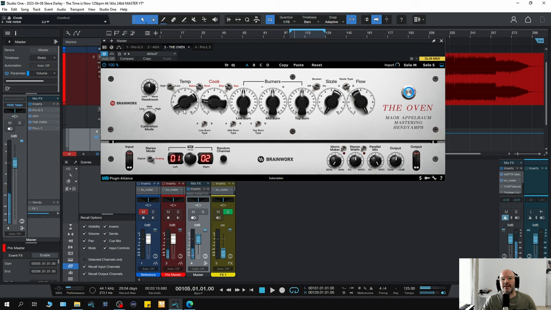Now, what I really, really like about these is this is where you can really add a bit of girth to the low end.